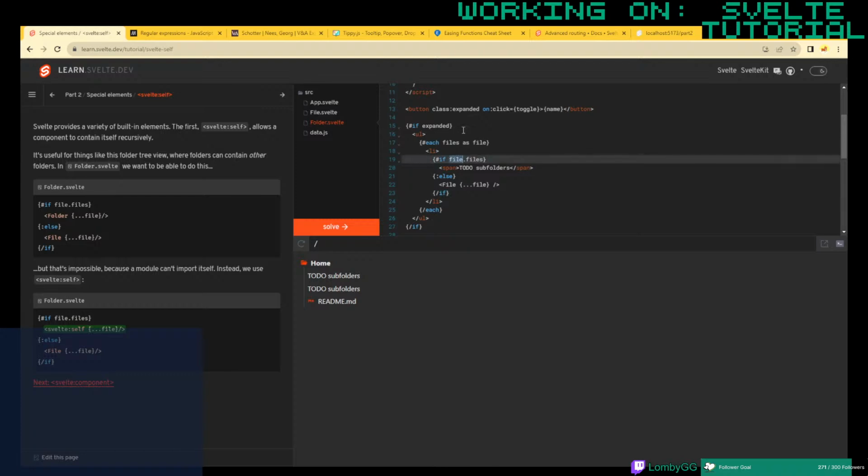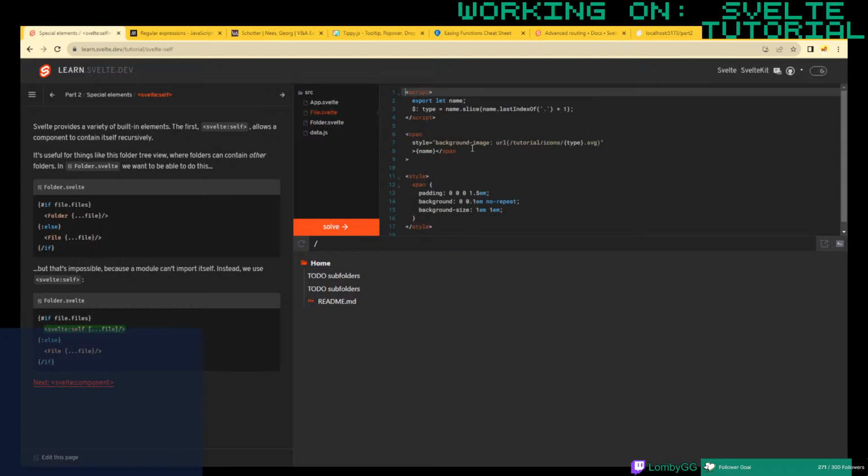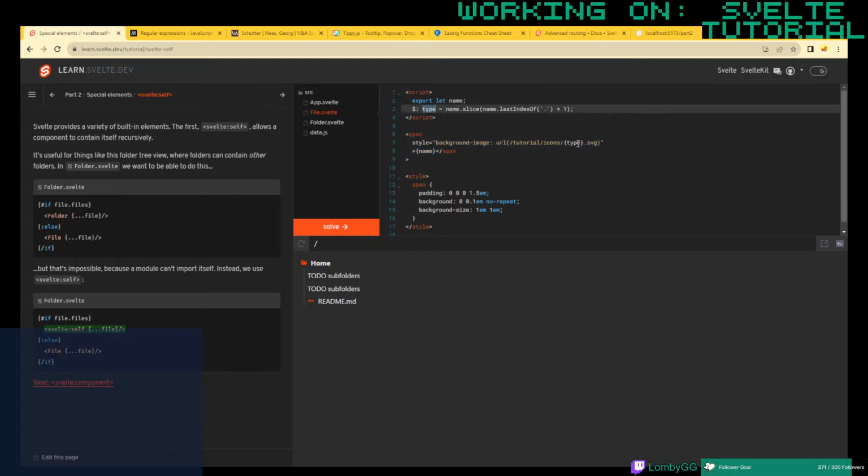Right, let's just understand what we're doing here. So our file is a span here with the name of it, and that's it. Name.lastIndexOf plus 1. So this type is the icon.